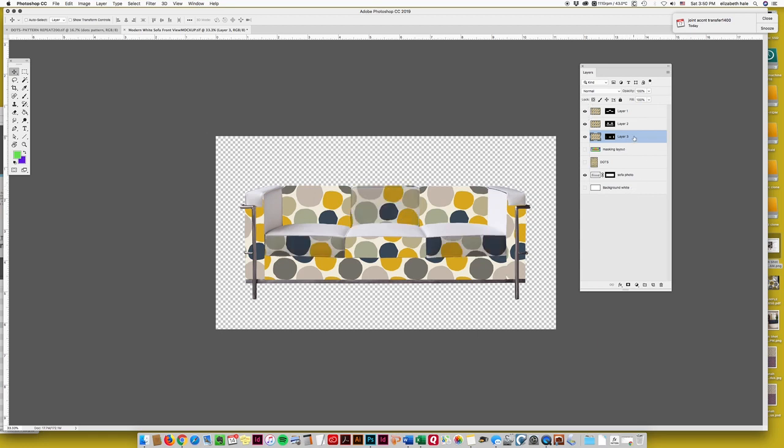And then again, if we put all three of these layers onto multiply, you can see it starts to look really good.